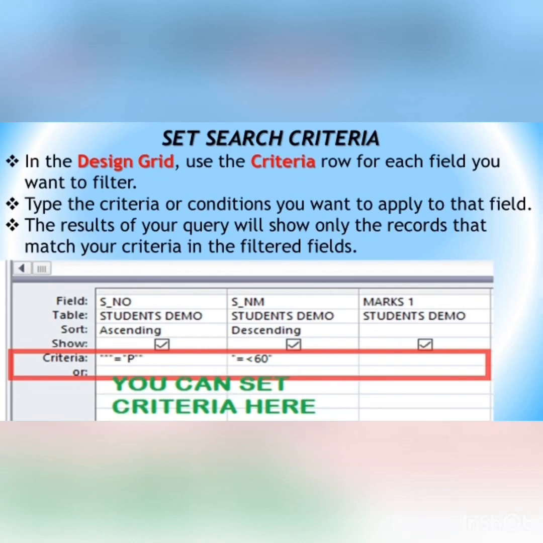Set search criteria. In the design grid, you can use the criteria row for each field. You can place a condition or criteria and set it for each field present in the table. The results of your query will show only the records that match your criteria in the filtered fields.